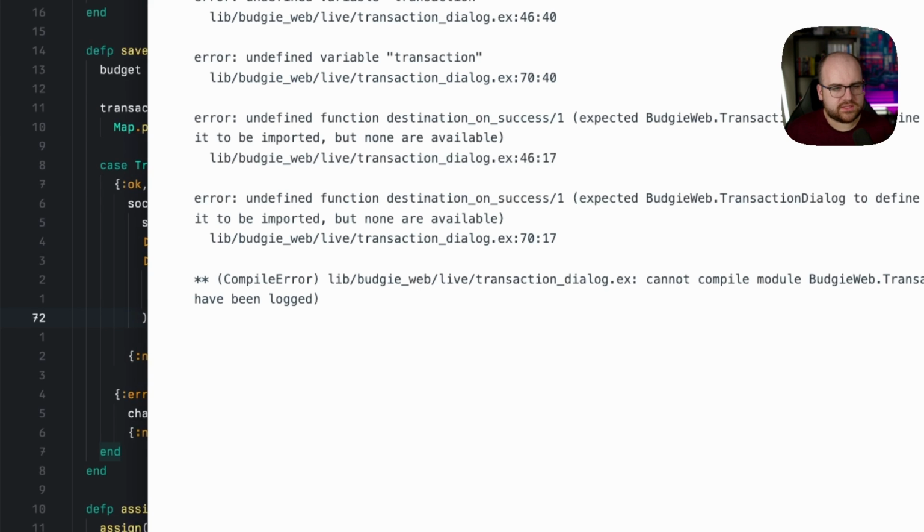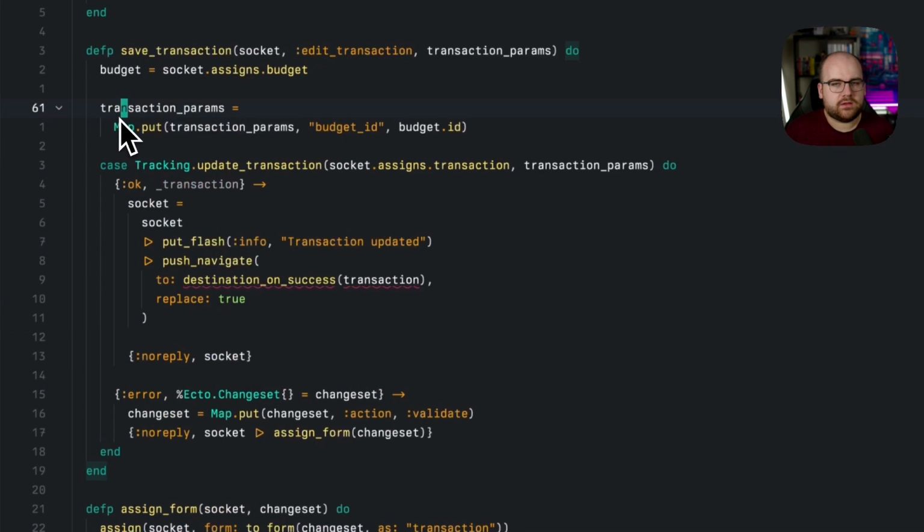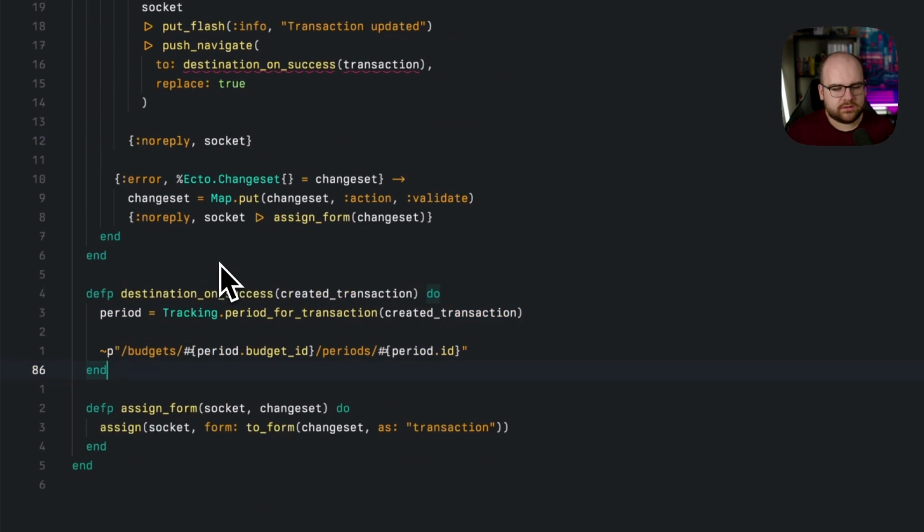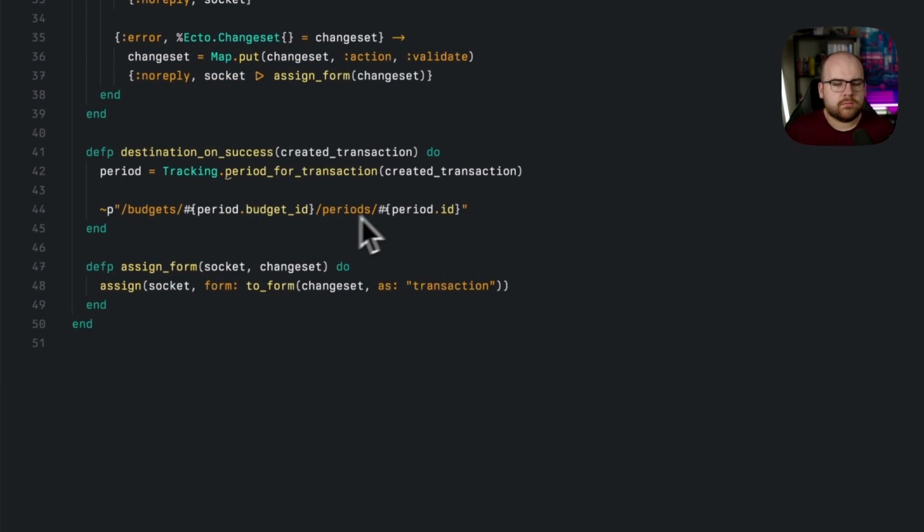Of course, this is going to crash the page. It's not going to compile because, like I said, the function doesn't exist yet. But when it does exist, it'll look something like this, where we're going to find the right time period for that specific transaction that was created, and as a result, we will route directly to that period's page. Now, this is going to require a new utility function that will look up the time period for a transaction, which shouldn't be too hard to implement.